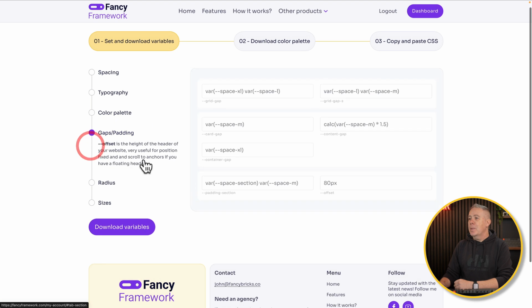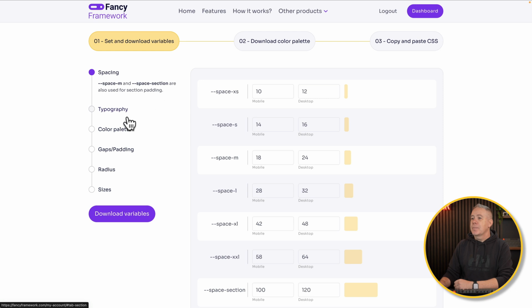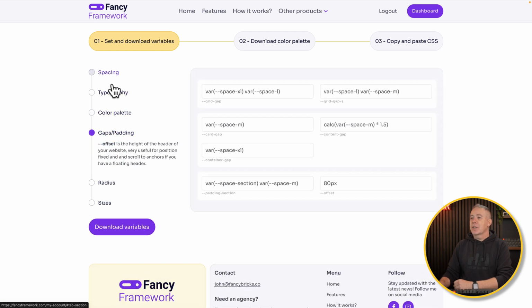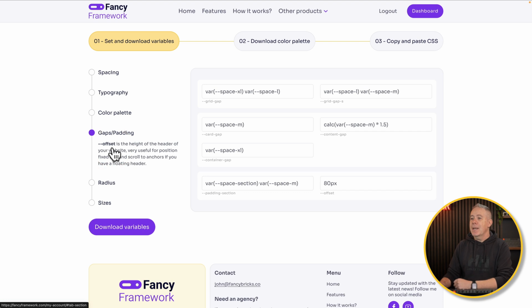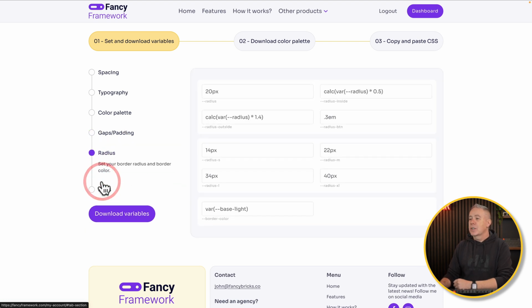Then you've got your gaps and your padding. So you can see we're using the variables inside here that are pulling in from the spacing that we've got set up right at the beginning. So it is using that. So if we adjust something inside the standard spacing, it will then have an effect upon the gaps and the padding and so on. You've then got things like your radius for your border corners and things like that.